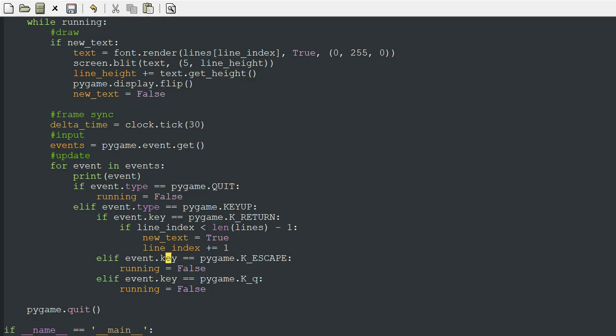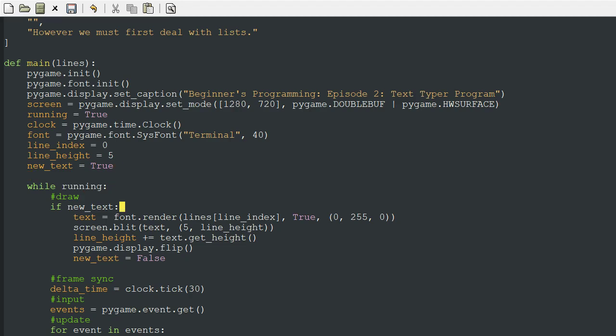Here we have, if we are releasing the escape key, we set running to false. We release the Q key, we set running to false. And that causes the program to quit. So that is the explanation of how this program works.